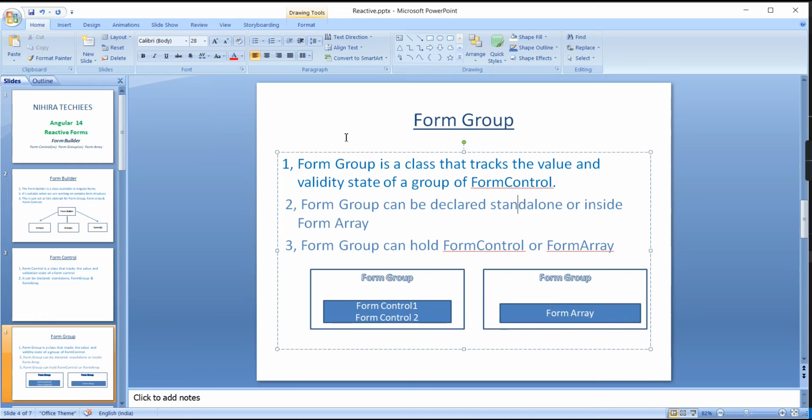The form group is also one of the classes that belongs to Angular forms. Using this class, we can track the values and validity state of a group of form controls. The next one is declaration. This form group we can declare in the standalone way, or else we can define it in a form group. And the final one is that a form group can hold form controls and also form arrays. Below I have shown two figures. The first one is the form group, which has multiple controls. In a similar way the form group can hold multiple arrays also.